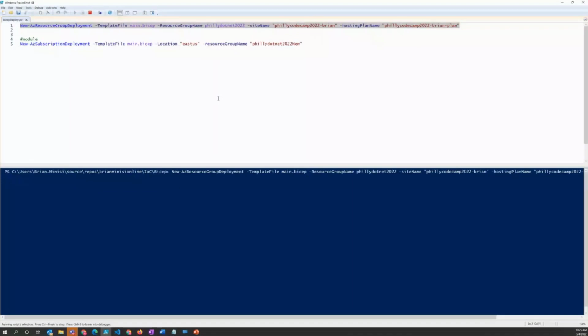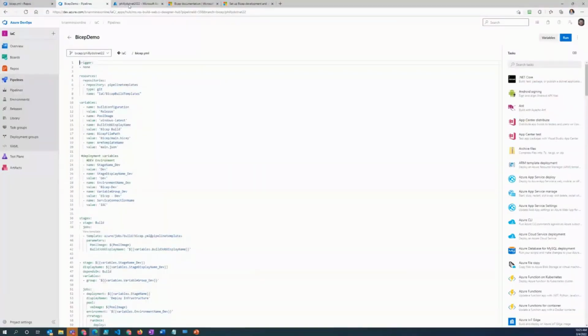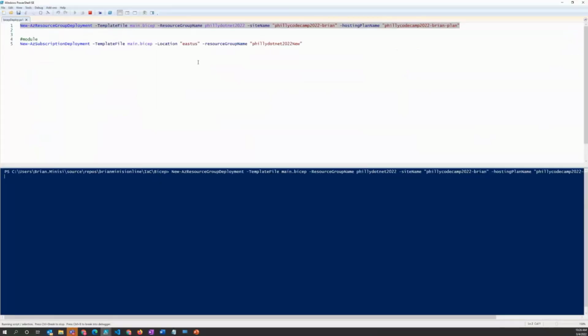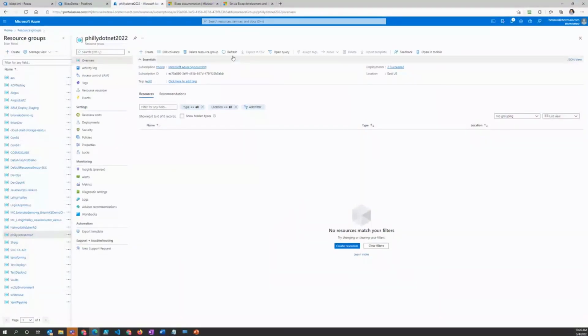So this takes a little while to run. And while that's running, we can go and look at what's going on in Azure. So if we refresh this, it should be showing that deployments are running. So let's go and make sure that this is actually doing something. So we have Philly.net 2022 as the resource group name, and it says it succeeded. So that was quick. Sometimes it takes a little while for it to show up. So we'll wait a minute or two.